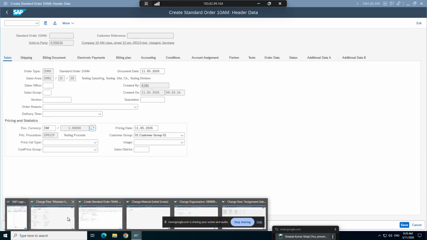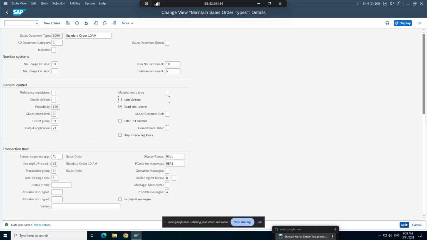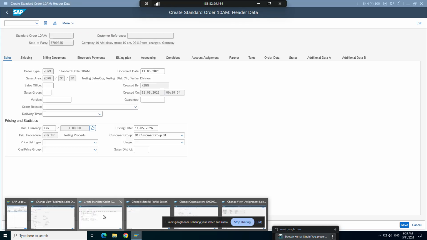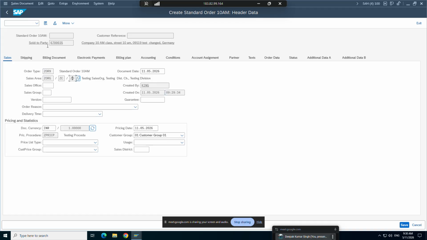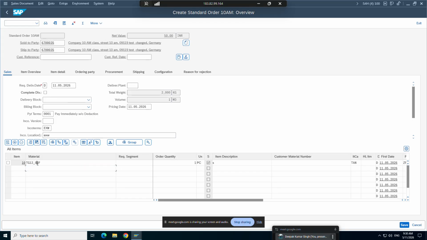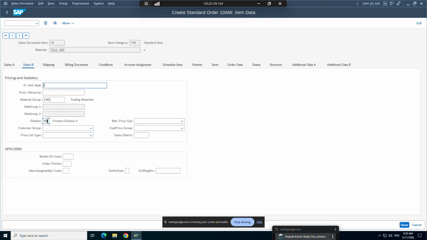Now let's do one thing. Let's remove this checkbox. Now if you remove this checkbox, what will happen? At the item level also the ZD will appear. As of now, what is my item level division? 00. Right? Now let's try to create another sales order and see what happens.